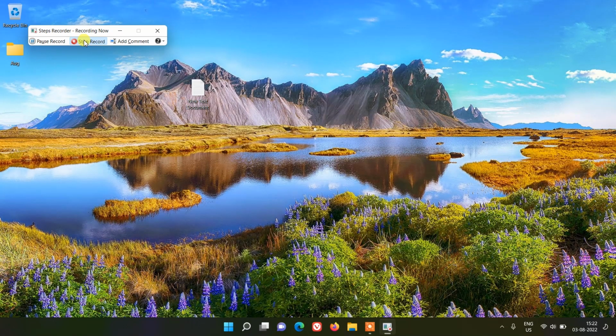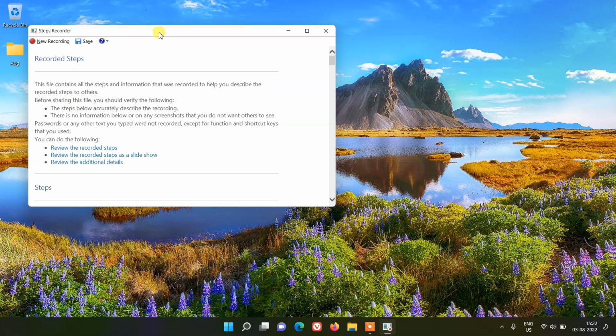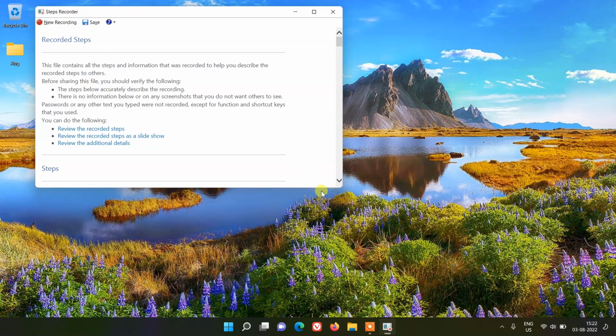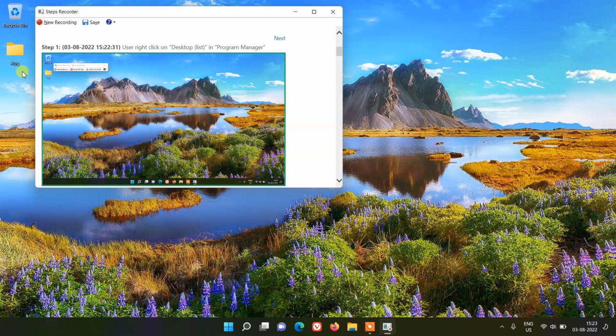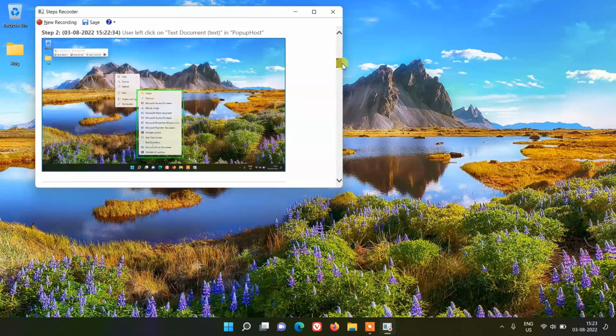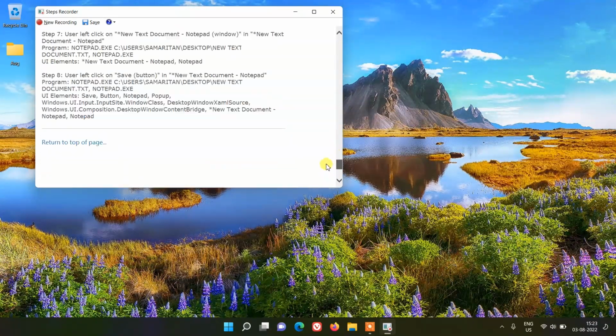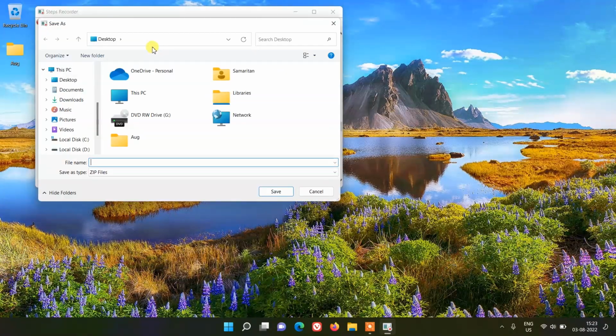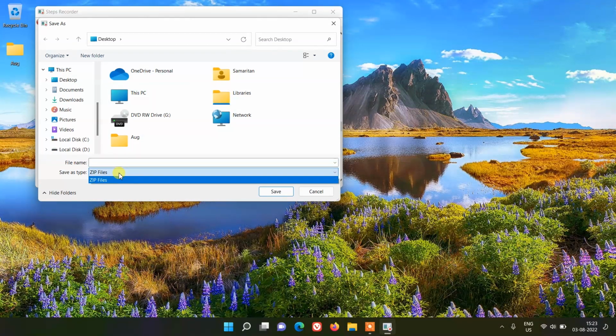As you click on Stop Recording, you will see a document. In that it will show all the process which you have done, along with screenshots. You can save it as a zip file.